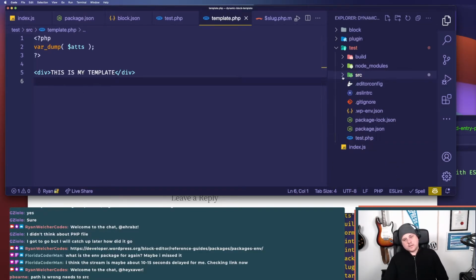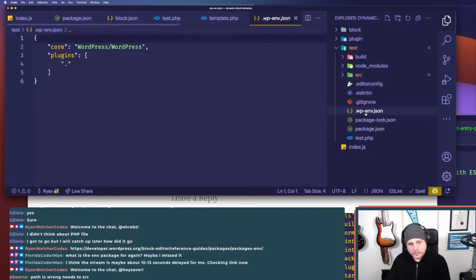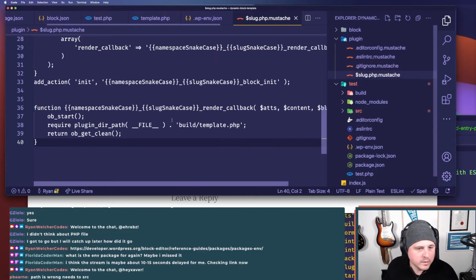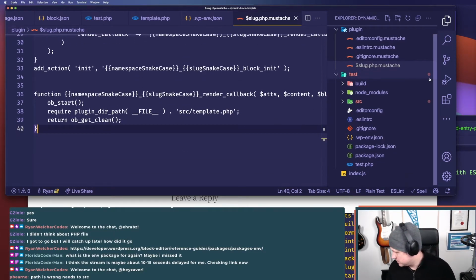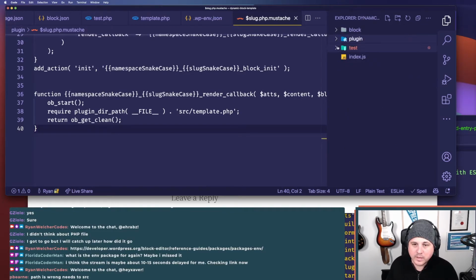So all right, now we can just publish this. You know what, before I do that, I need to put that in there before I forget. Oop, src. I'll pull the template in. Cool. Thanks, Paul. That's a great catch. And so now we've got a fully functioning dynamic block template.